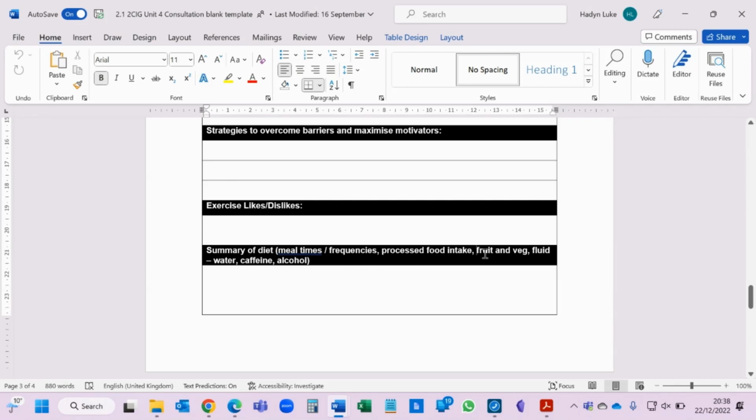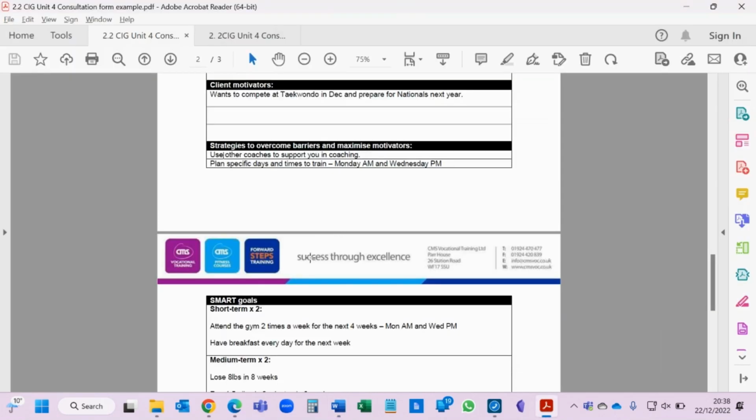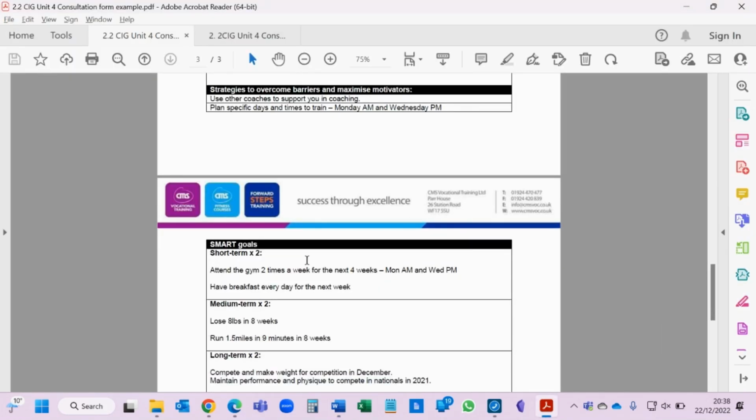Do they eat fruit and veg? And if so, how many portions a day? Do they drink water? If so, how much? And do they drink caffeine, alcohol, etc.? By asking those questions, you're opening up a dialogue with your client about not only their lifestyle, their working habits, their training habits, but also their diet. And that means then when you come to their SMART goals, you'll have several areas to discuss.